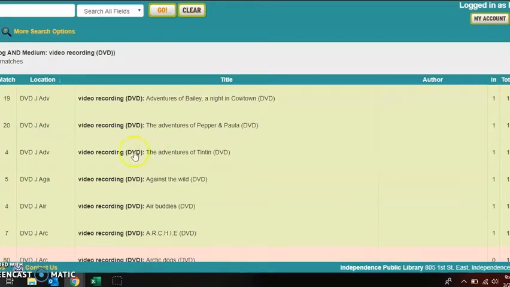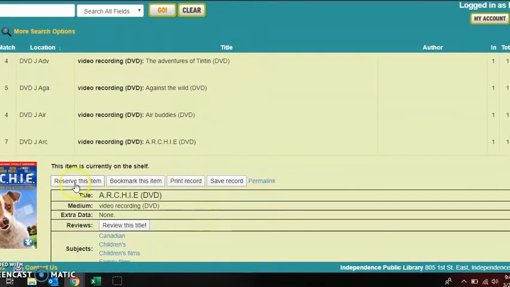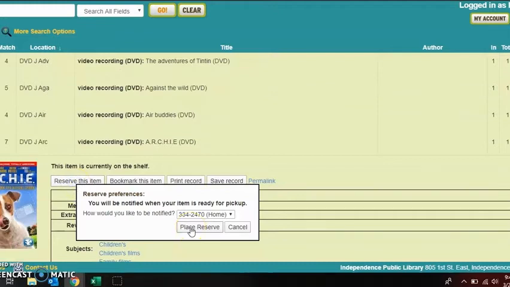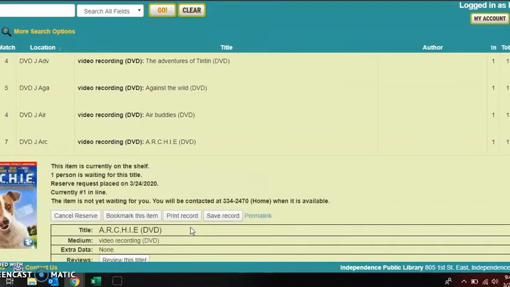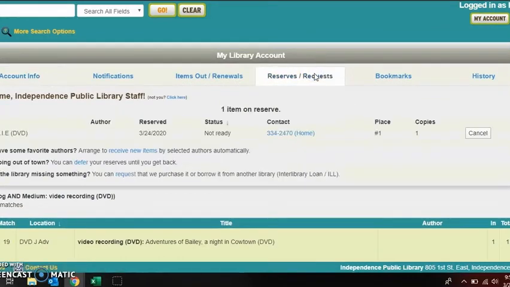Once you get to the page, you can click what you want and hit Reserve this item, place Reserve. And if you want to make sure that it reserved, go back up to My Account and click Reserves/Requests. And there it is.